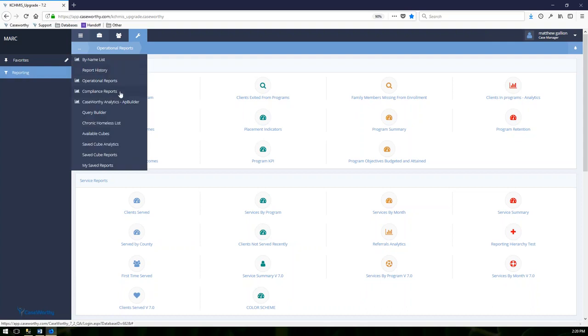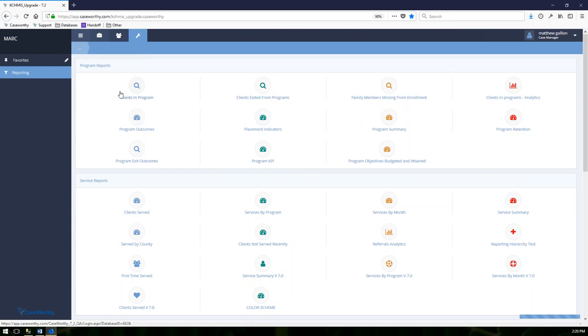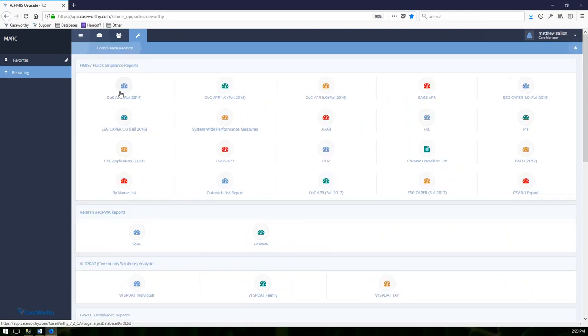Okay, compliance reports. There's a whole host of compliance reports. This is the most recent version of it, and it has even our historical compliance reports for HUD, as well as the newest, latest and greatest that are required. Right now in this database, there is not a whole lot of real reportable data. So most of these reports are not going to pull 100% correctly.